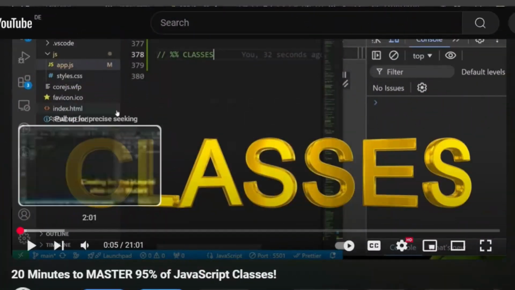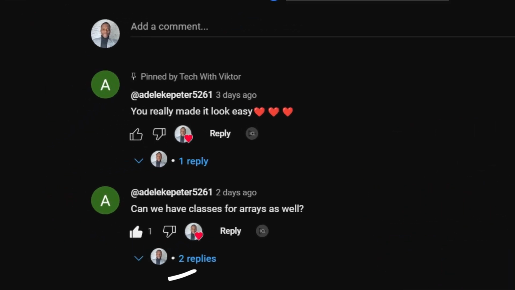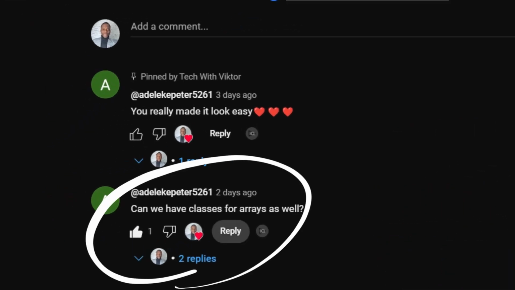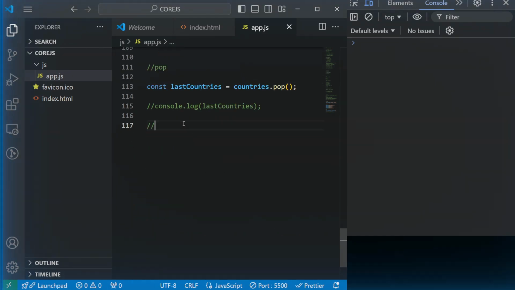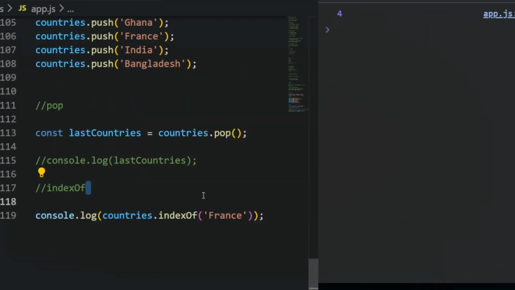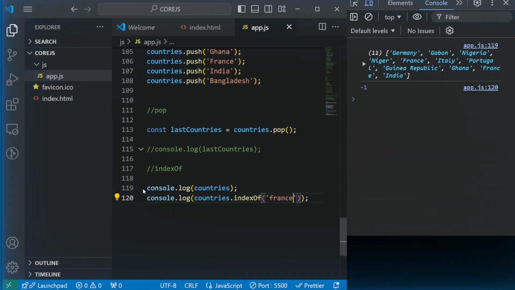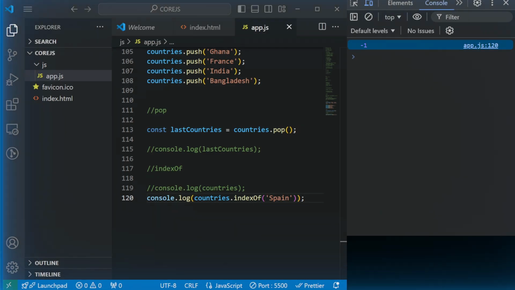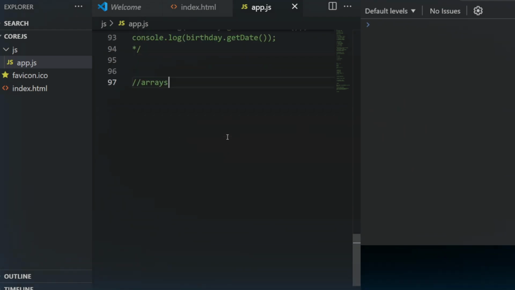From my previous video on classes, I got a comment and a request if I can make a tutorial about JavaScript arrays. So here is an excerpt from one of my videos with a detailed explanation of how to work with JavaScript arrays. You have to have a solid understanding of what an array means and how it works.